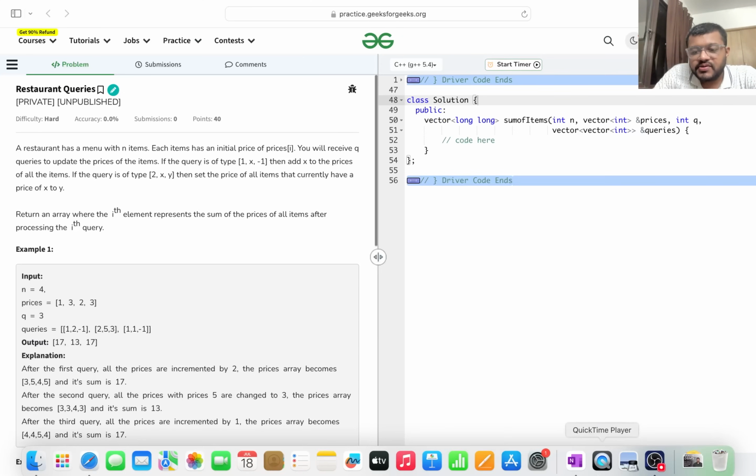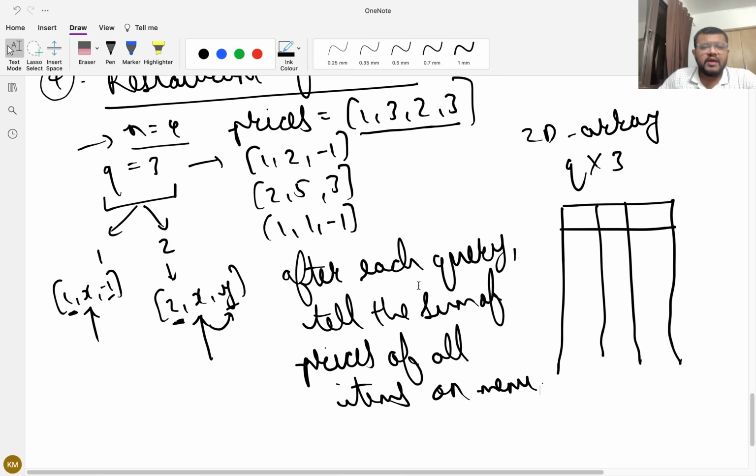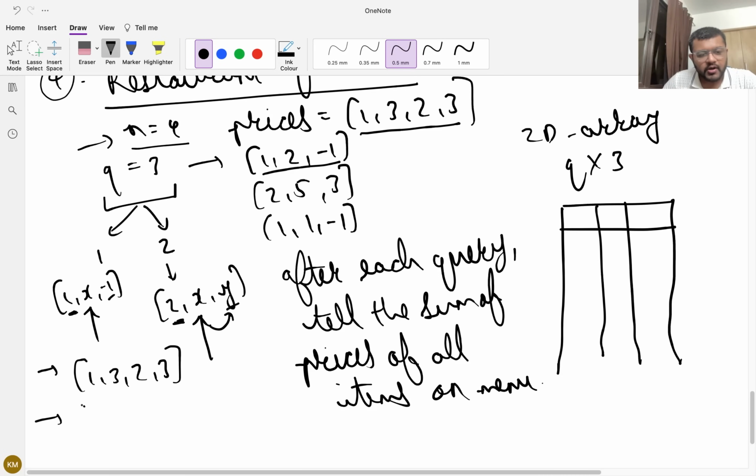Let's dry run it. Here I have been given a prices array which is 1, 3, 2, 3. Now the first query is 1, 2, -1, so add 2 to all the prices. It will become 3, 5, 4 and 5. Now the sum of these elements is 3 plus 5 is 8, plus 4 is 12, plus 5 is 17.